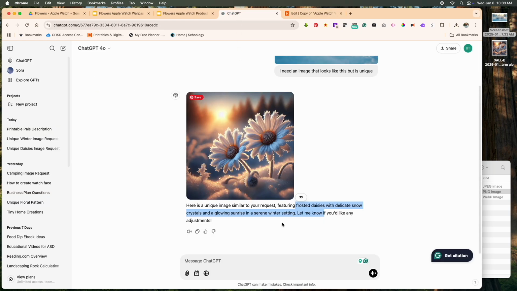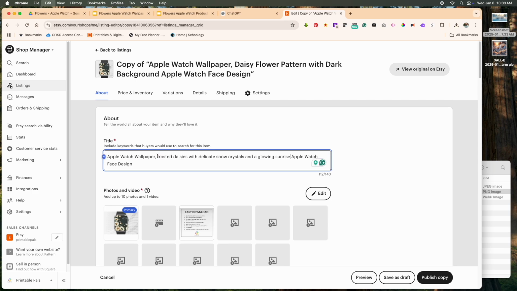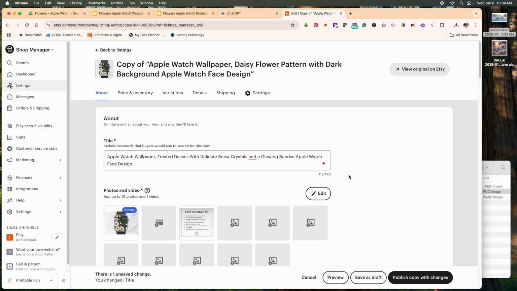And remember I told you to keep ChatGPT open? Well, we're gonna yank this out of here. Frosted daisies with delicate snow crystals and a glowing sunrise. I like it. So I'll just copy that. And here, since I already kind of had this set up, I'll add it in there. Frosted daisies, and I'm gonna keep with the format. And then I'm also gonna copy this again because I'll need it in a second.